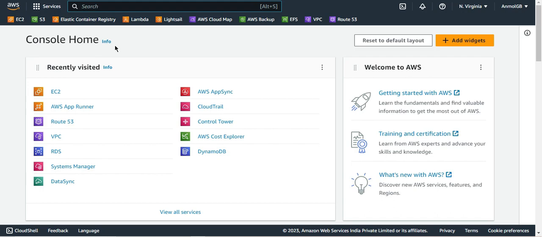So we have two ways of access. The first is console-based access, and the second one is programmatic access. We'll see the programmatic access as well, but for now we will go with the console, how we can use the services by using the console itself. So let's get started without wasting your time, guys.